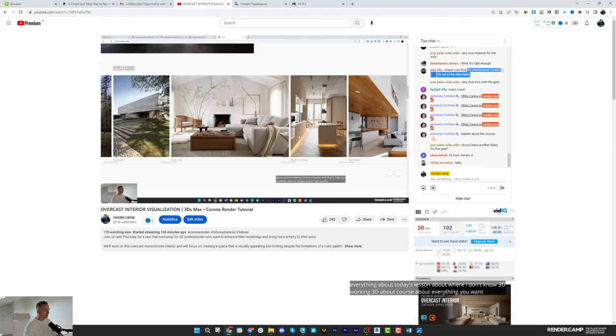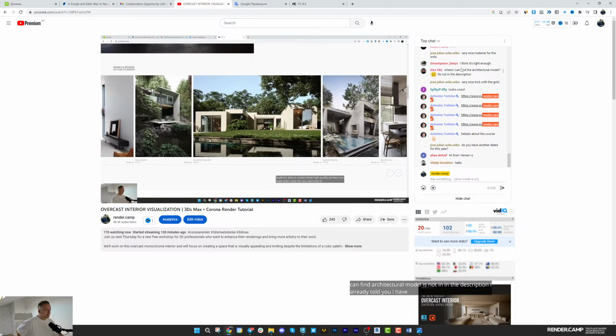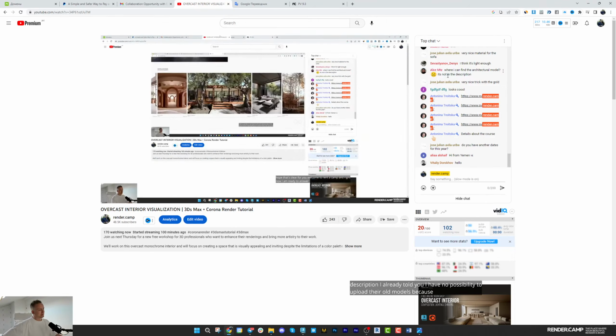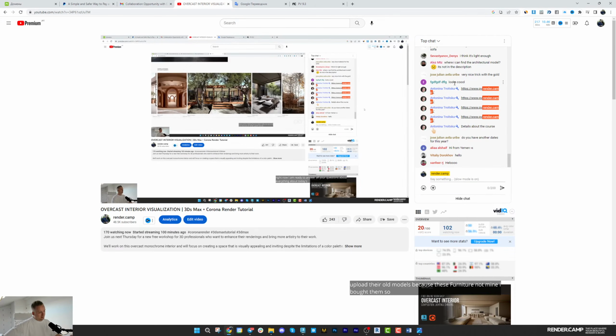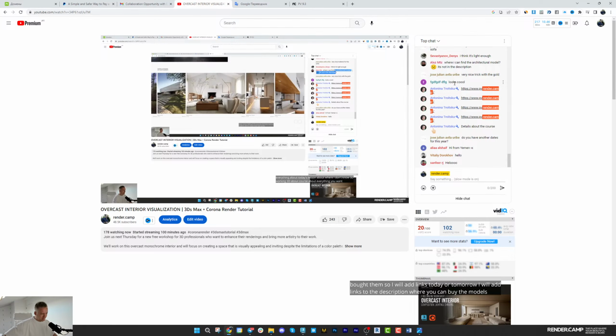Where can I find the architectural model? It is not in the description. I already told you I have no possibility to upload all the models there, because this furniture is not mine, I bought it. So I will add links today or tomorrow to the description where you can buy the models, really important models of the furniture.